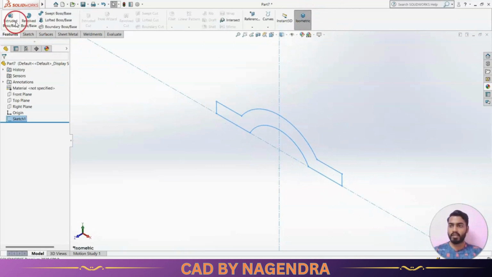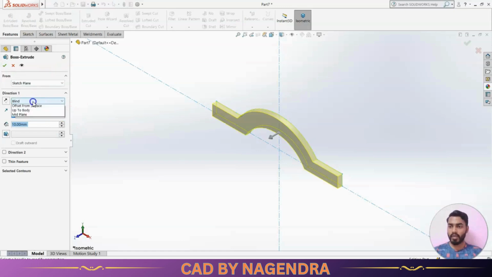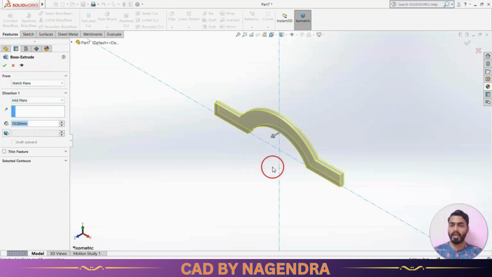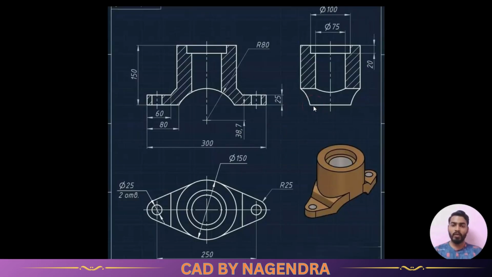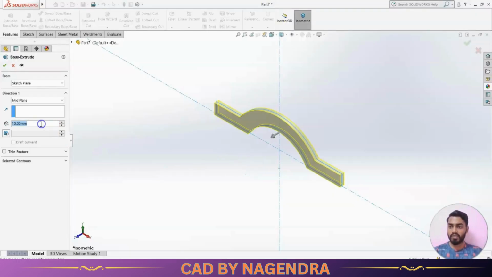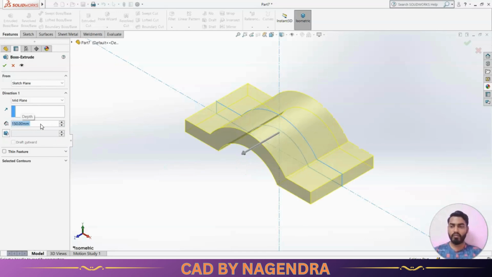We need to make this extrude boss by using mid plane. So we are maintaining axis system at center. Total this width we are having here, as you can see in front view you are able to see this shape dimensions and how much width we want, that we are able to see in top view or else in side view. Now we are able to see this total width we are having here 150. So just we'll make it here width of 150.